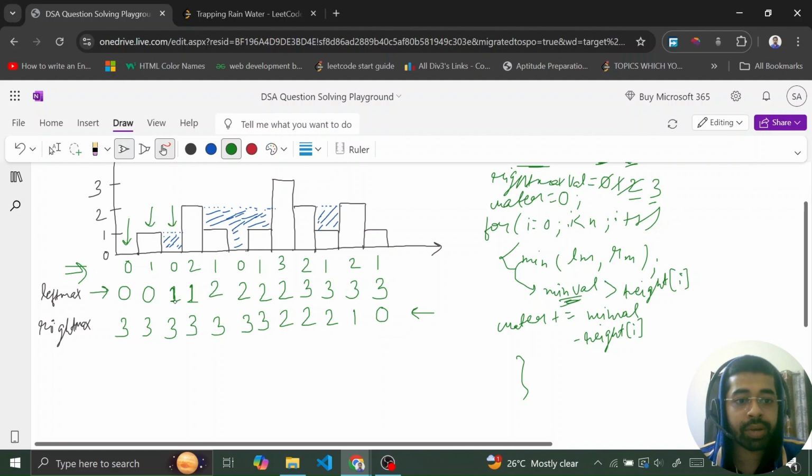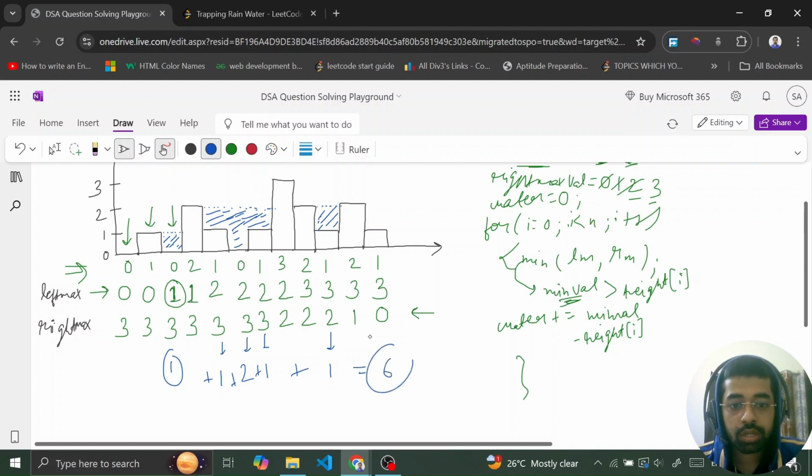Coming here, left max 1, right max is 3. So the minimum of them is 1. Now I am able to store some water because the height is 0 and the minimum value is 1. So I'm able to store the value 1 here. You can do it for everyone. So here it will again come 1, for this it will come 2, for this it will come 1, the same logic, for this it will come 1. If you make it a total, 1 plus 1, 2 plus 2, 4 plus 1, 5 plus 1, 6. So this is the answer, and that's the same answer which we have seen. Okay, I hope you are able to understand the solution.